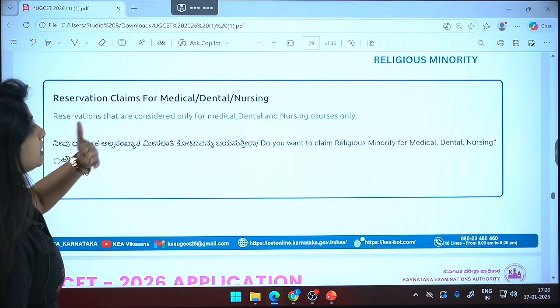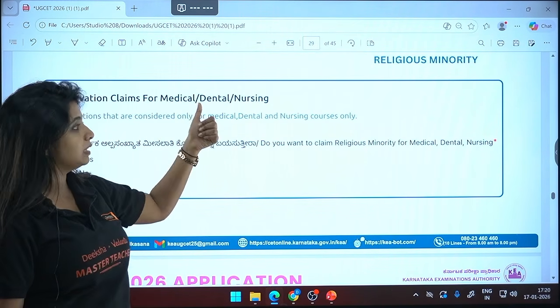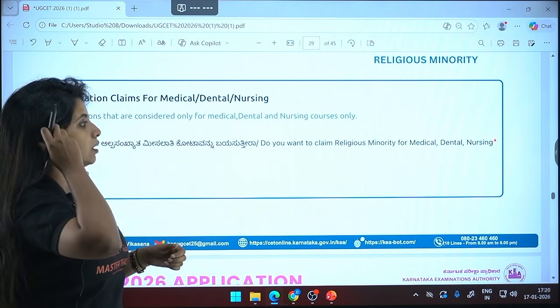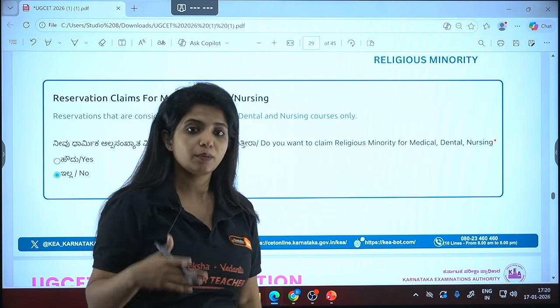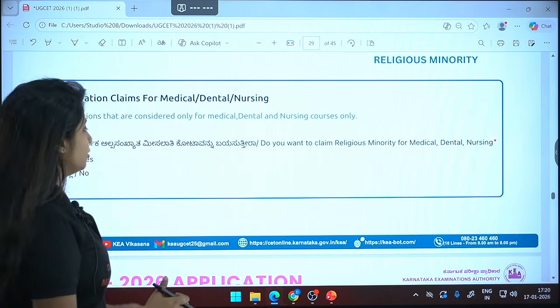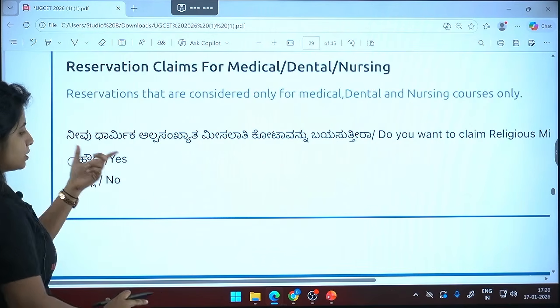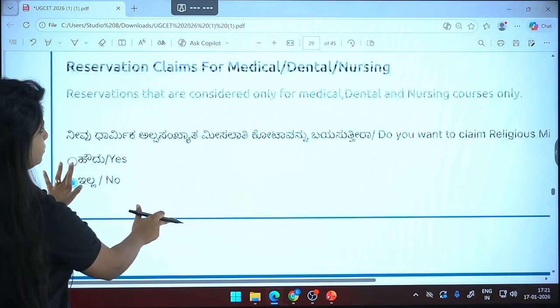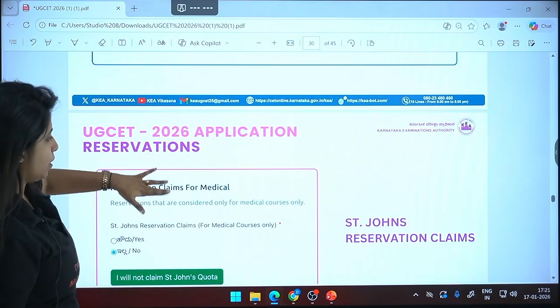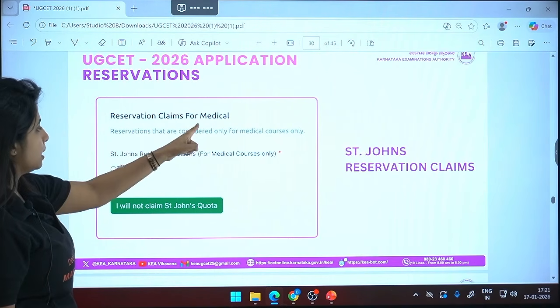Now, the next thing is the religious minority certificate. Again, this is for medical, dental and nursing. If you want to claim any religious minority for medical, dental, for example, if you are a Muslim or a Christian, you can claim for it. So, click on yes or no. Again, a certificate would be needed. Okay? Fine.